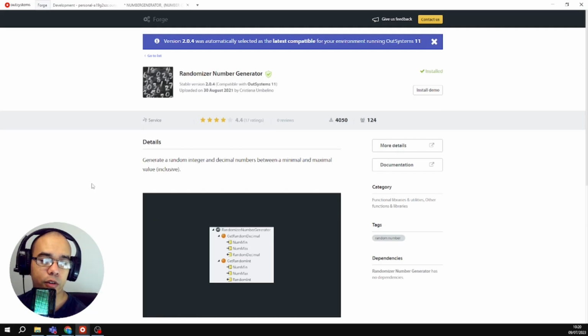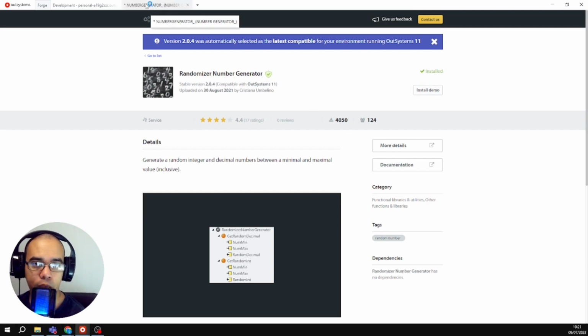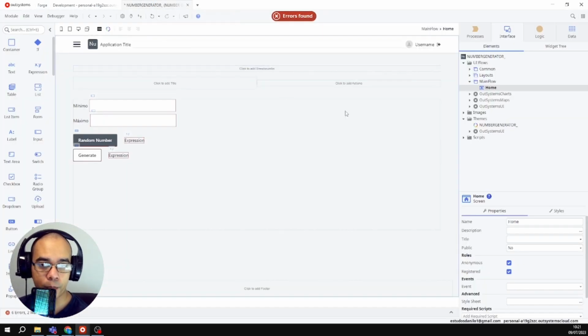Let's go to our development then. First thing I did, in my case, I came here to the Forge and researched to find something that generated random numbers, and I found this component here, which is what I will use. You can use another one if you think it's necessary, but I will use this one. You can install the demo here too, in case you need to see how it works. It's very interesting. It's good to do this.